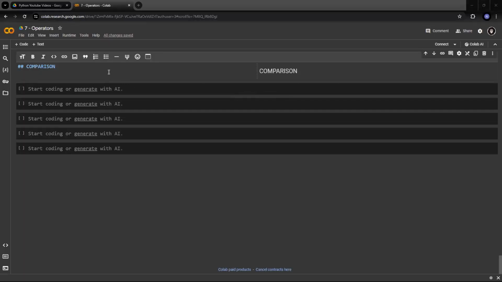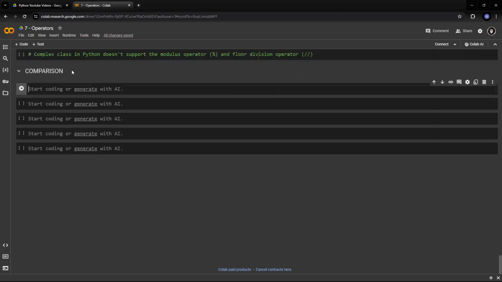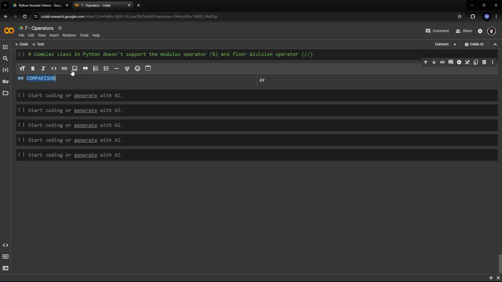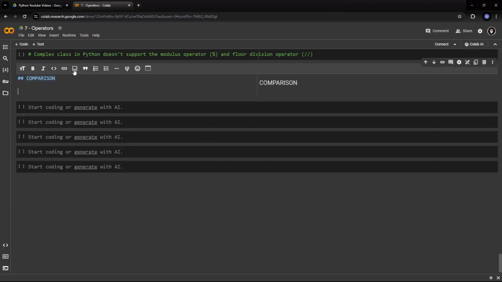Hey guys, today we start with another operator. The first thing that we have seen is the arithmetic operator. Today we'll see the comparison operator. So what are comparison operators? Comparison operators are very important in Python conditional statements and looping statements.